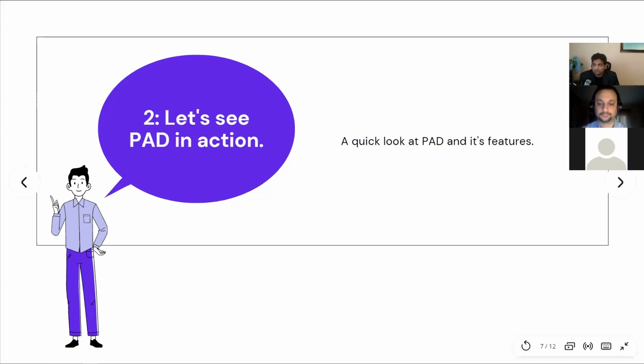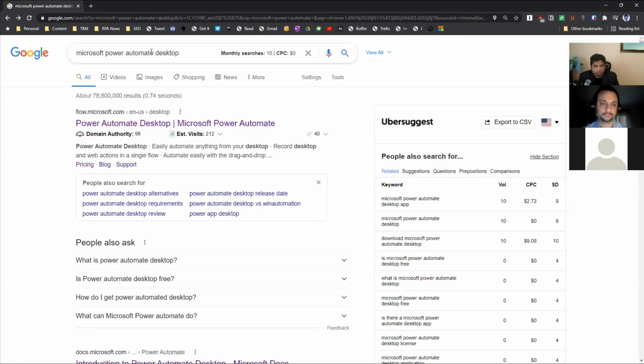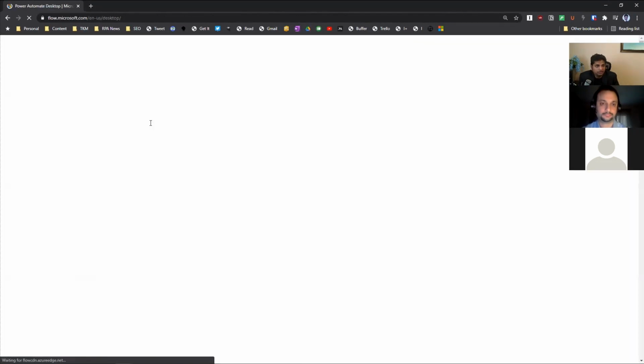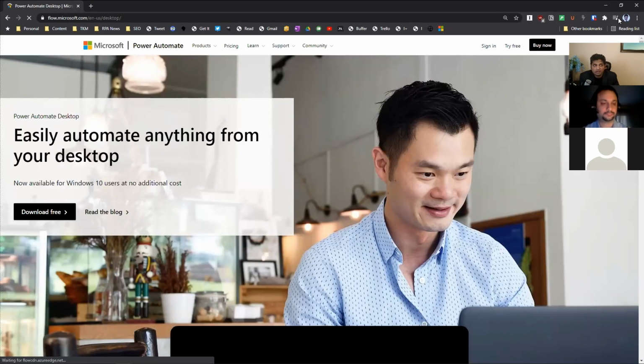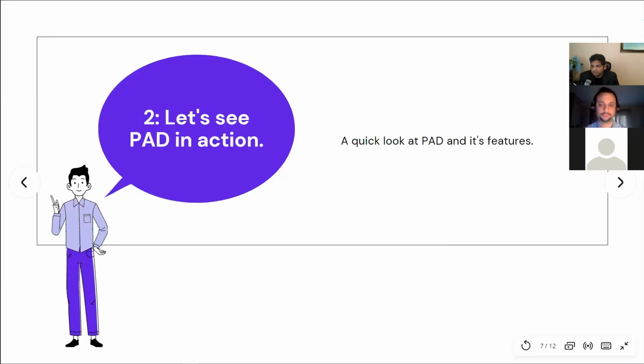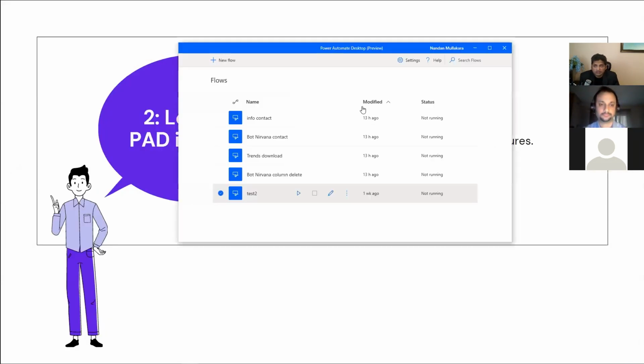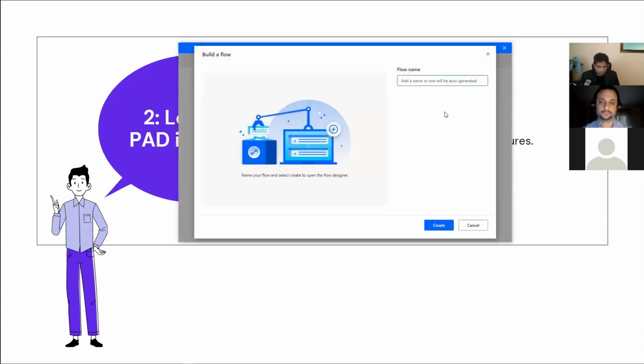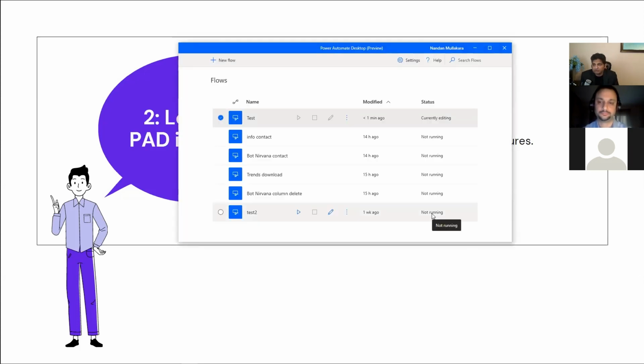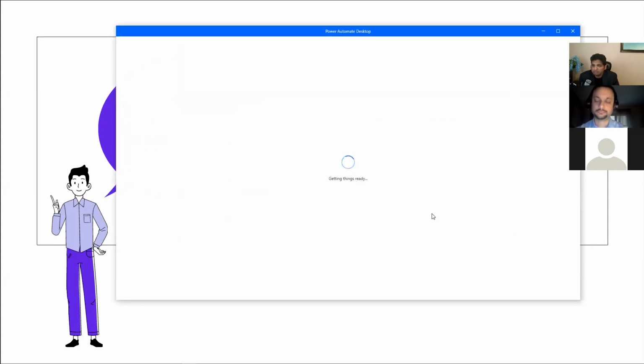Okay. The first thing is to download it. If you have not downloaded it, go to Google and search for it. Come here and just say download free. Once you download it, you get an interface like this, and then you can do your flows here. You can make many flows like this. You can create a new flow; we'll just say test and then create. It opens up an interface, a canvas, just like if you work with any RPA, where you can drag and drop the actions, the activities in UiPath.